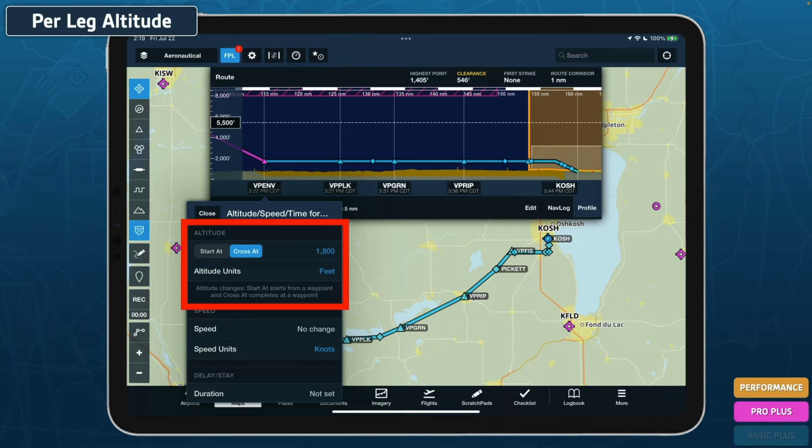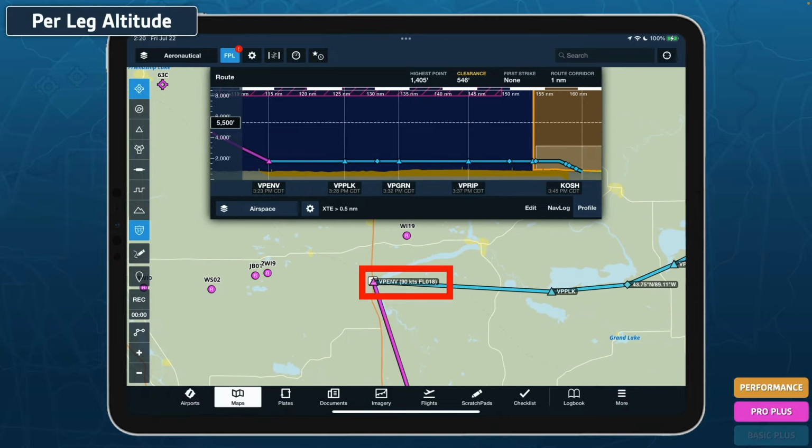So I can go ahead and put in 1,800 feet and 90 knots as per the NOTAM. And when I do that, now my profile view has adjusted to show me that altitude and use that speed as a calculation for my performance profile. And I even see that on the map right at that waypoint. So even if trying to get into the line of traffic completely rots my brain out, I can still remember exactly what altitude and speed I need to be there because I have it written down on the chart.